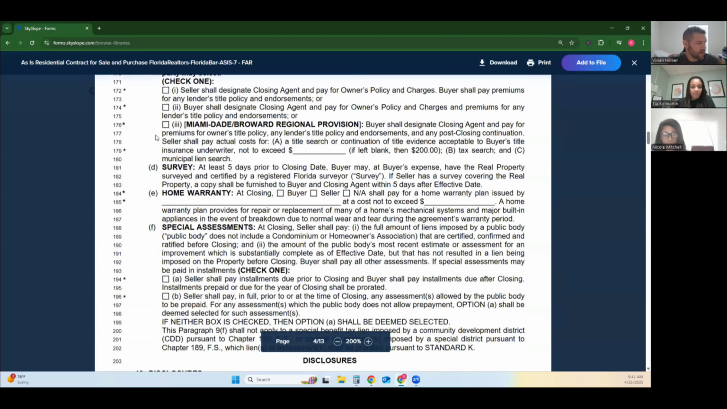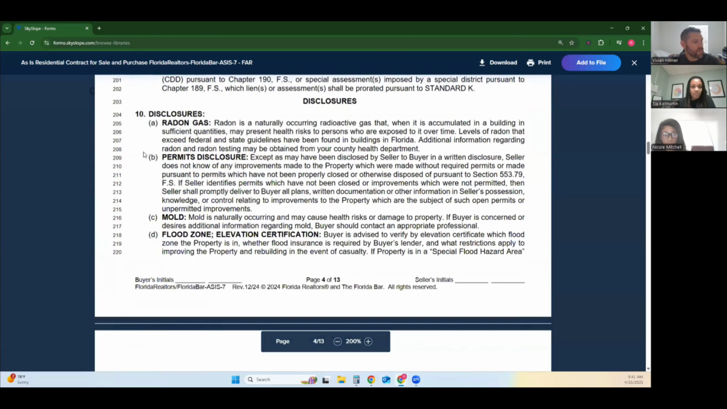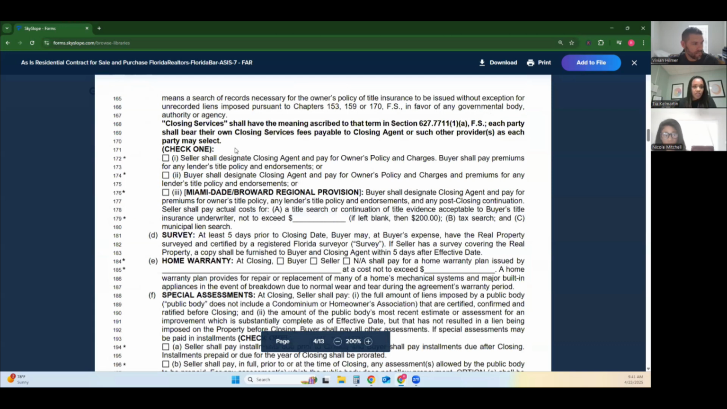Here in line 172 on page 4, we're going to be looking at who chooses the title company and who's paying for the owner's title policy. So in Florida, outside of Miami-Dade and Broward County, it is customary for the seller to choose the closing agent or the title company and therefore pay the owner's title policy. And then the buyer will just pay whatever their customary closing costs are. If the buyer insists on choosing the title company, then they are agreeing to pay for the owner's title policy and everything else.